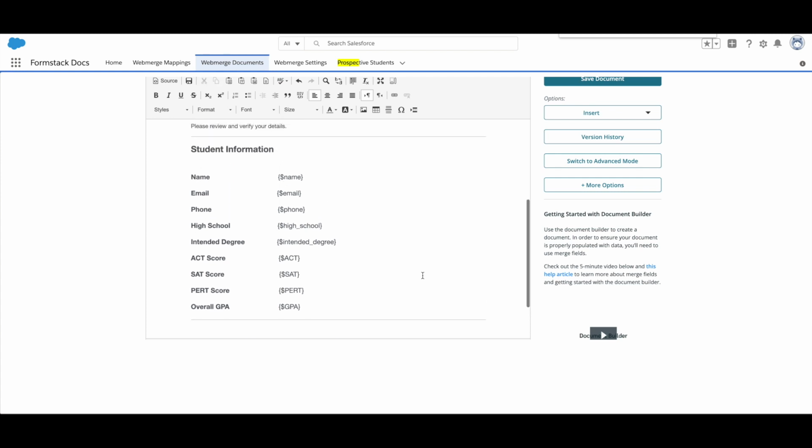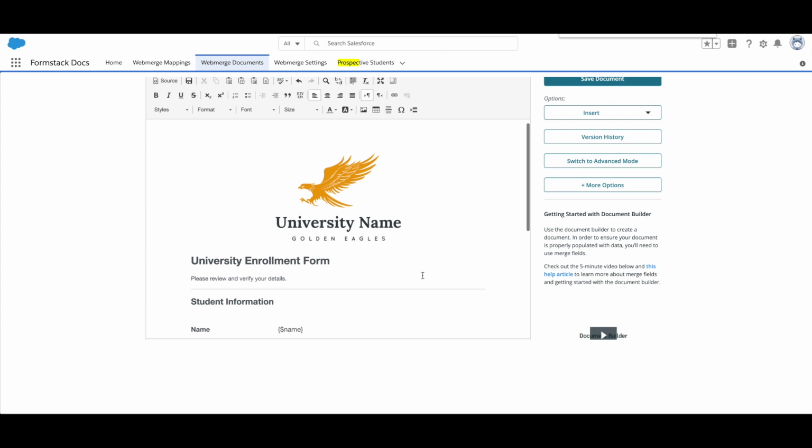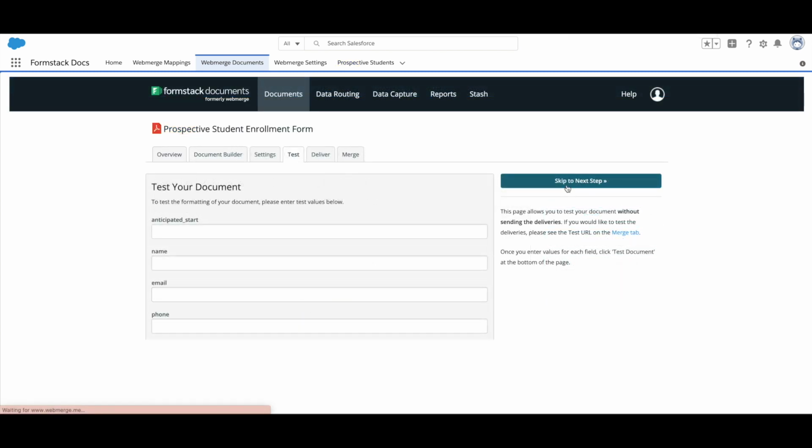Here's a look at our final prospective student enrollment form once we've added our merge fields. Now we can test and save our document. On this Test tab, you can double check that all of your fields are accurate and working. Now let's set up our delivery.